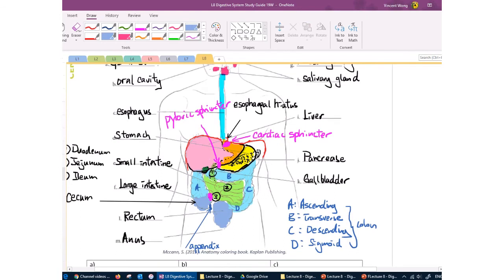Over here at the junction of the ileum, which is the last part of the small intestine, and the cecum, which is the first part of your large intestine, there is another sphincter, and this one is called the ileocecal sphincter.